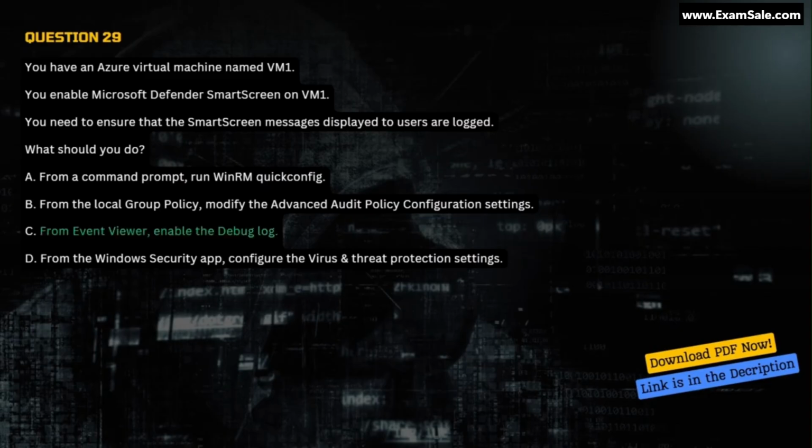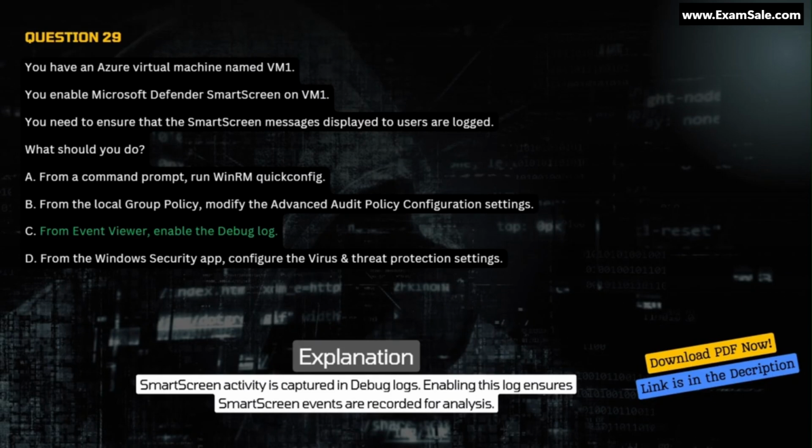Correct answer C. From Event Viewer, enable the debug log. Explanation. SmartScreen activity is captured in debug logs. Enabling this log ensures SmartScreen events are recorded for analysis.